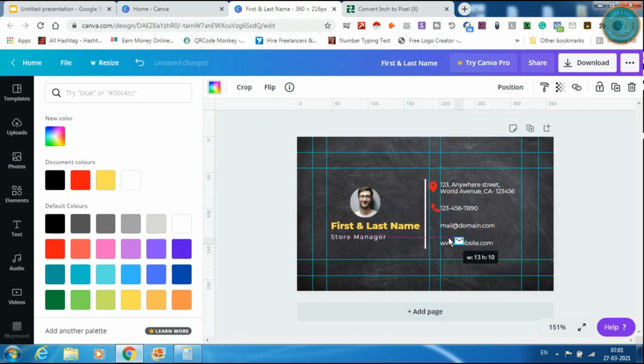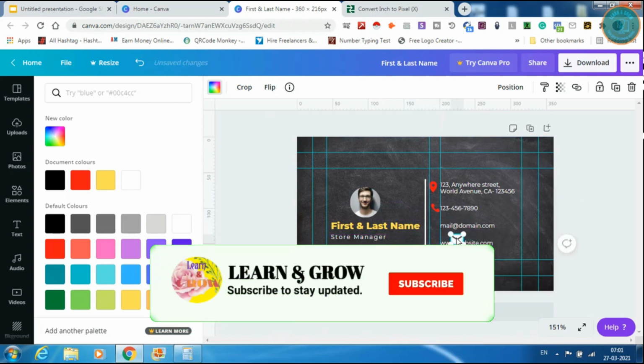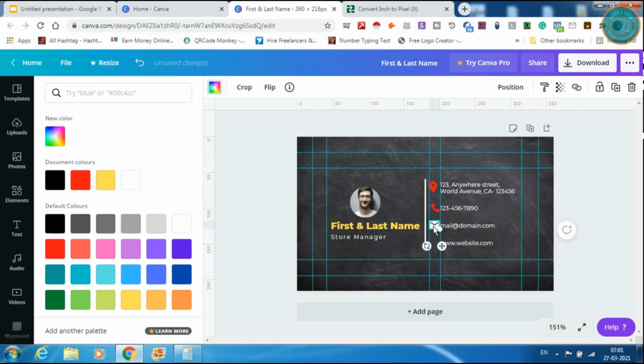Okay, that is fine. 1310. Okay, that is a little on the higher side. And dragging this one. Okay, and color to red. Let's say red is good. Then after that, the website.